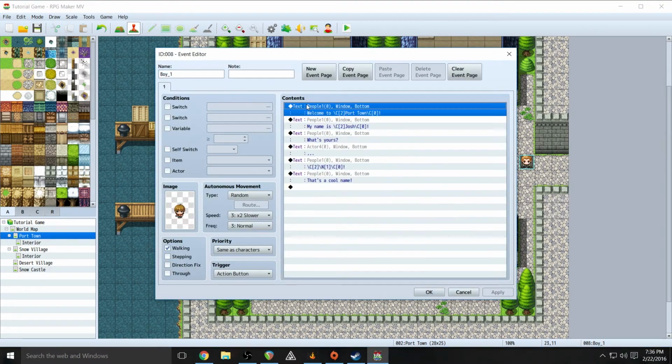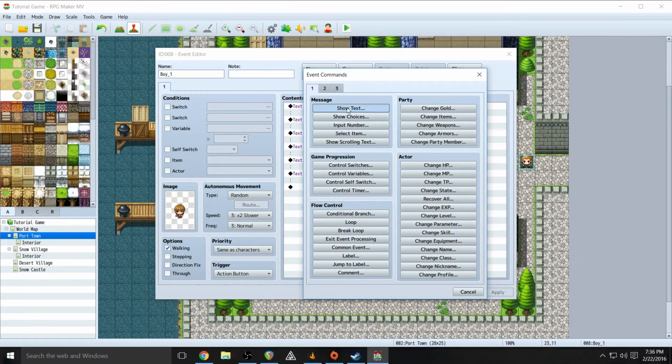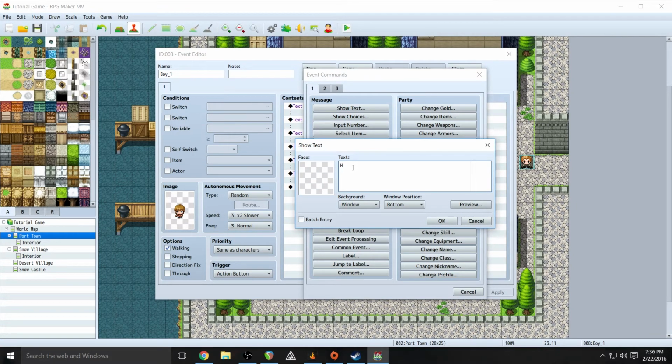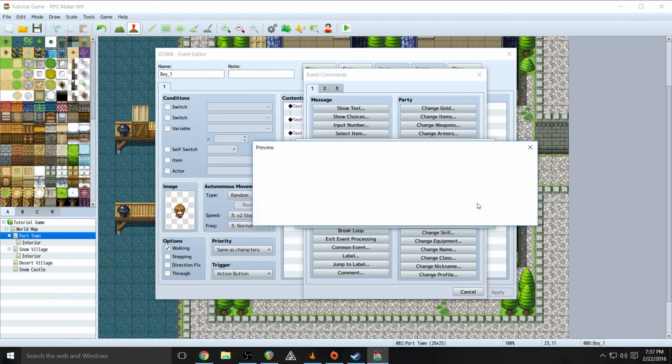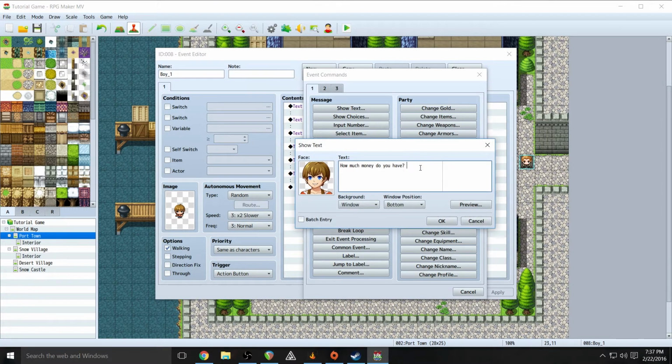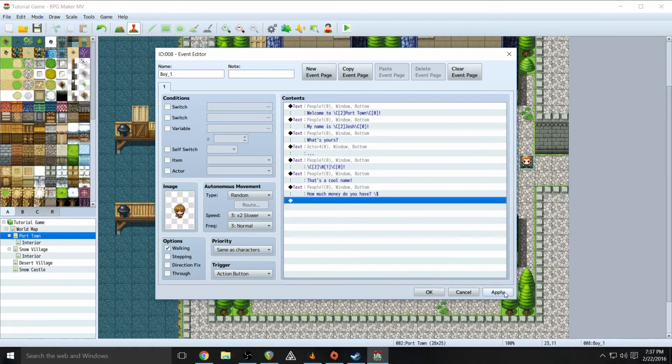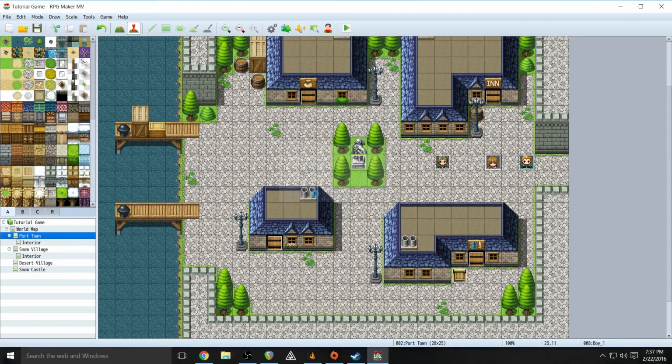This is another text code that I find to be super useful. We're going to go here and be like, how much money do you have? And we will, obviously, put the face. That's going to look cool. But what we're going to do is put in a little text code that will display our monies in, I believe, the upper right corner. So click OK, click apply, and let's go.